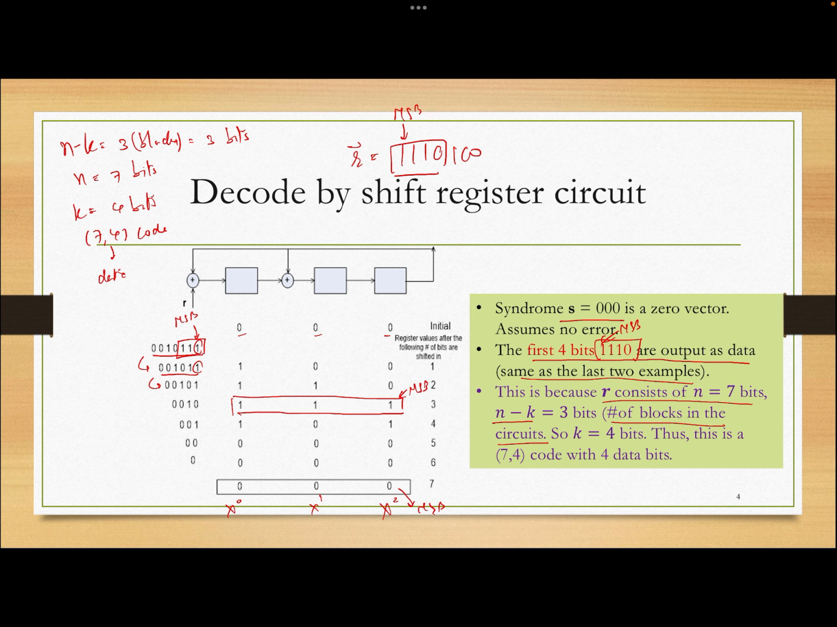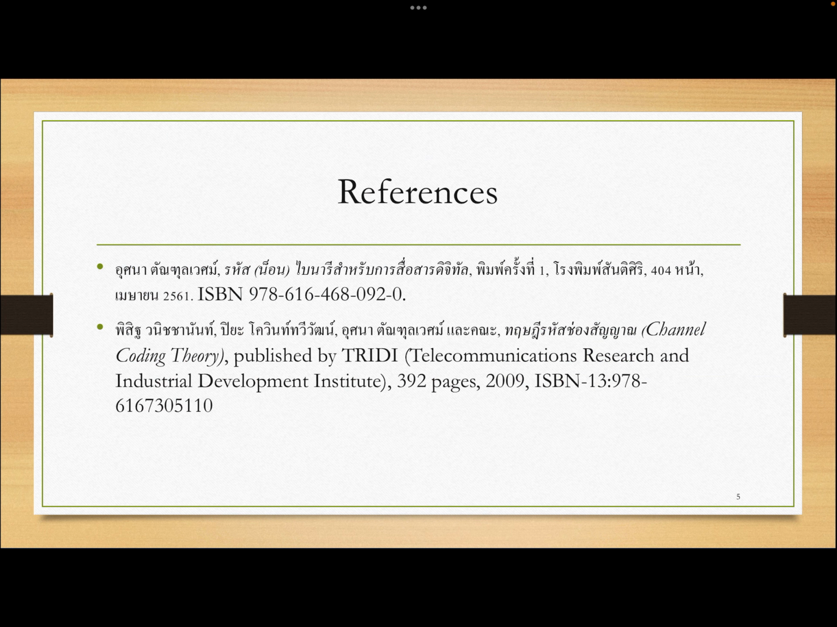Now for the next slide, I will teach you how to correct very simple error patterns, okay, like single bit errors, okay. So this is the end of the slide. Thank you very much.